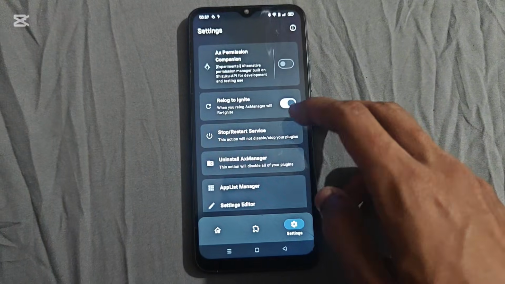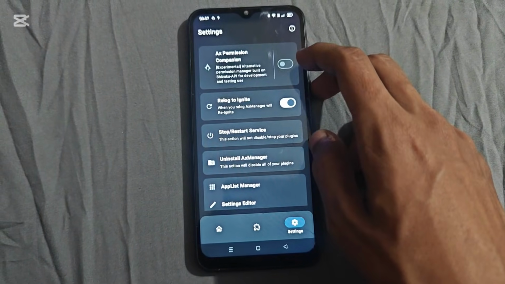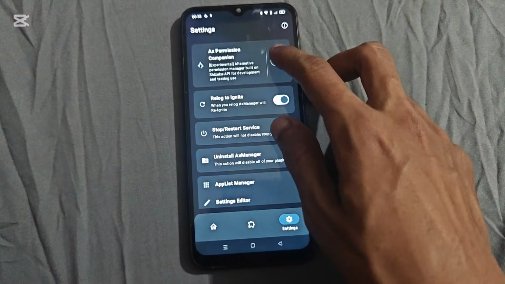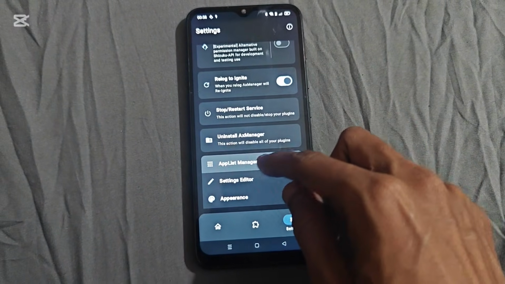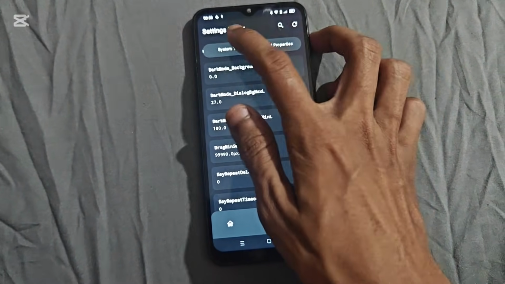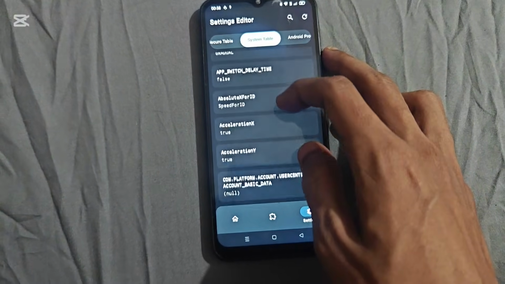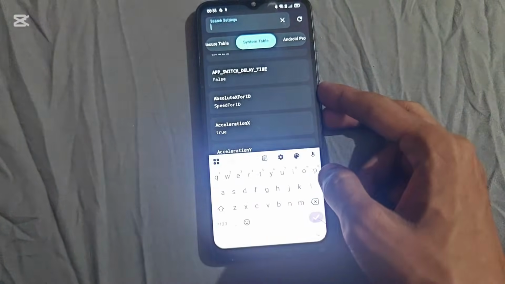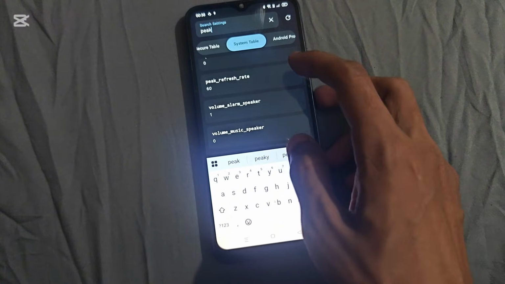Now go back to the last option. Turn on this option and go to this option. I will tell you some secret tweaks. Go to this. Now search for peak refresh rate.